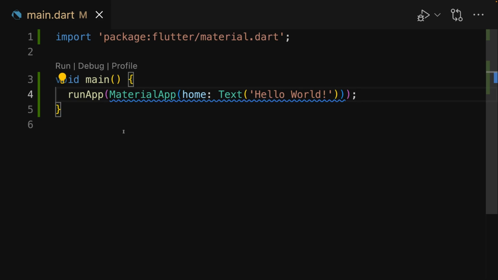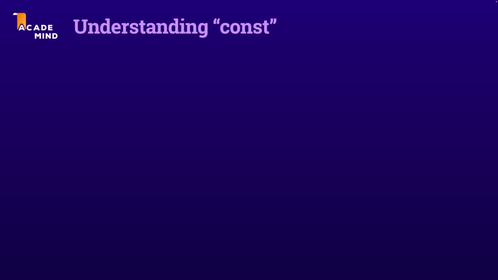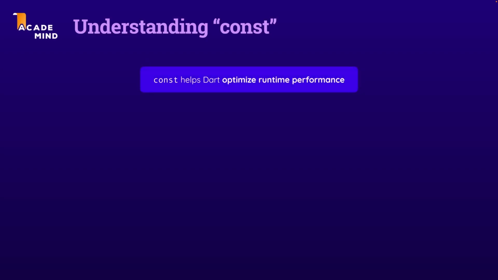Well, we can get rid of these blue squiggly lines by adding const in front of Material app. But what is this const thing? Well, const is a keyword, as you can also tell by its color, it has the same color as void and import. So it's a keyword provided by Dart, built into the Dart language. And const is a keyword and a feature that exists to help Dart optimize the runtime performance of your application.